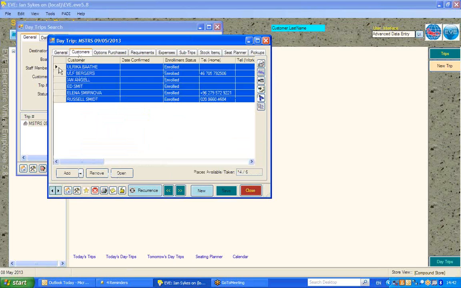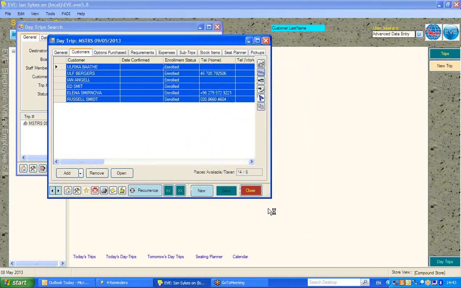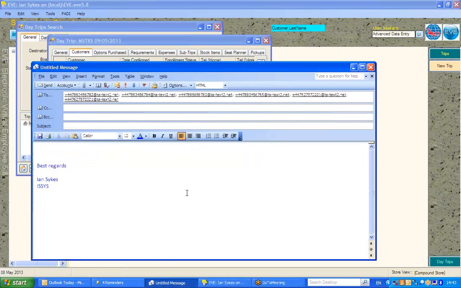and if I select all of these customers, you will now see that on the right of this day trip screen there is the ability to send a text message. Now when I click that button, confirmation that I'm about to send a text message via Text Anywhere will appear, and then that will open up an email for me. So I'm using an email-based provider, and I can start writing my text message.